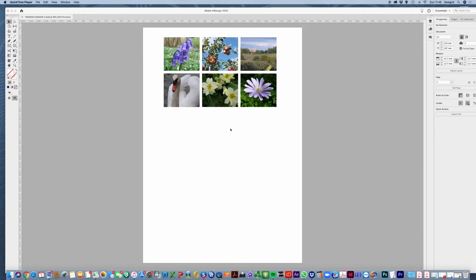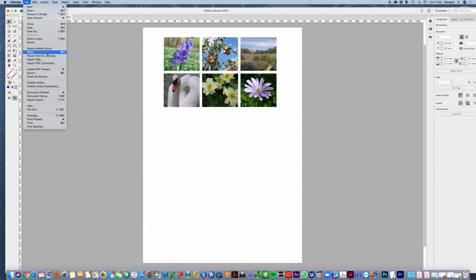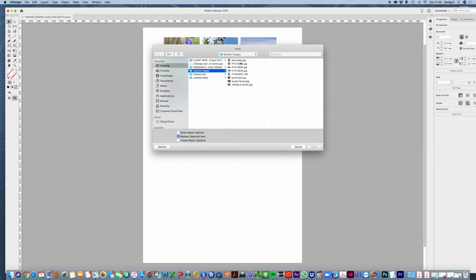So there's lots of ways of bringing in many images in one go. One of the ways would be to go to File, Place, choose a selection of images. I'm going to hold down Shift so that I've got several images, and Open.